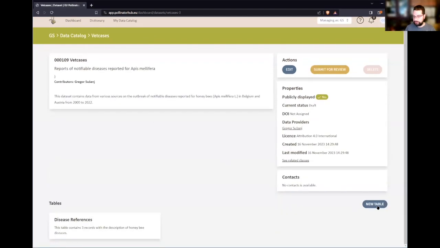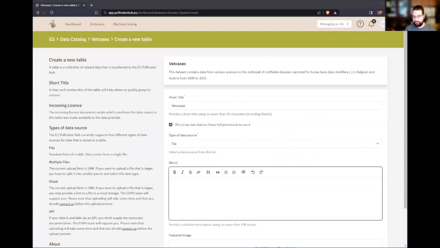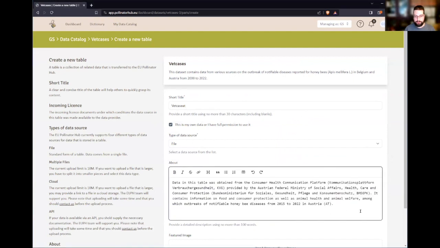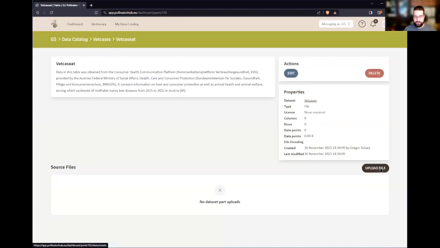Let's go to a more complicated example. Again, new table. Bad case 80, as in Austria. So again, this is my own data. It's a file source, and let's just copy the description. So it's basically data that has been procured from an Austrian consumer health communication platform. Let's create it and upload file.